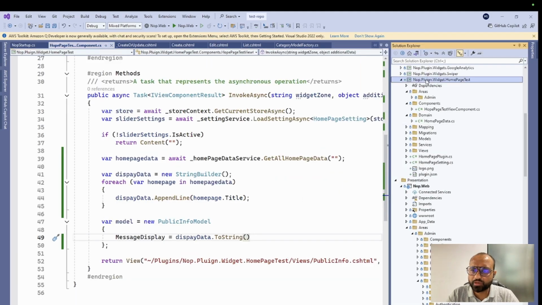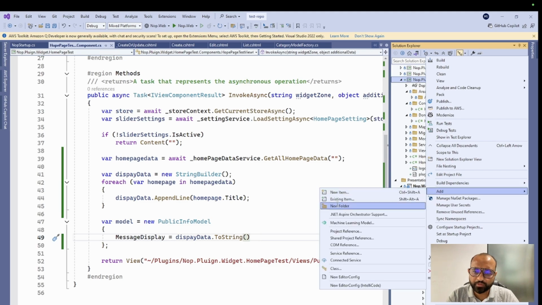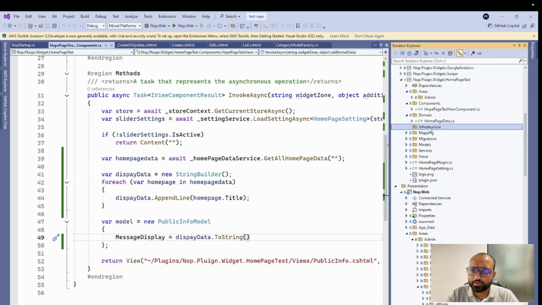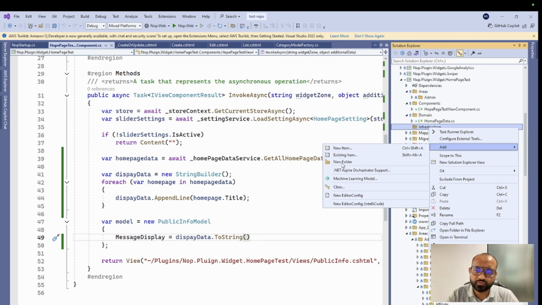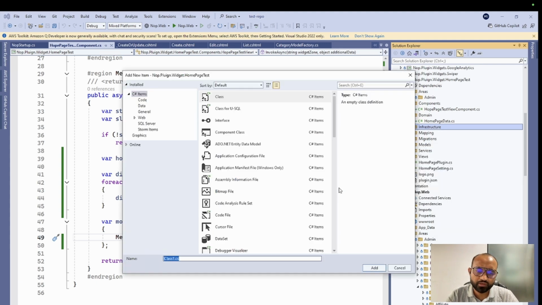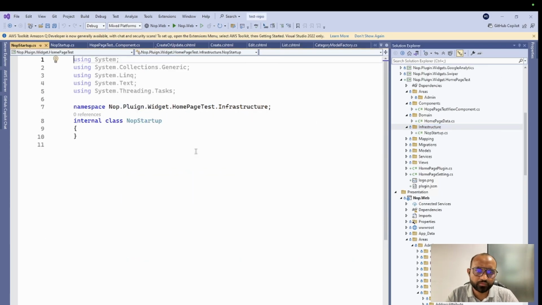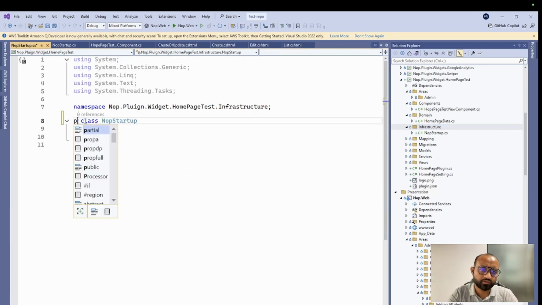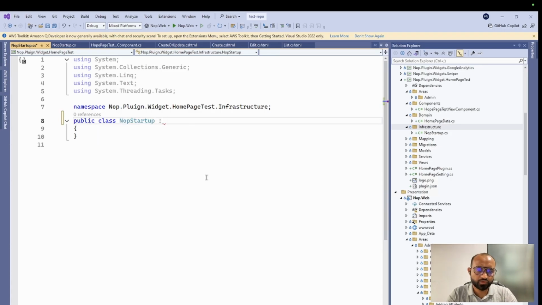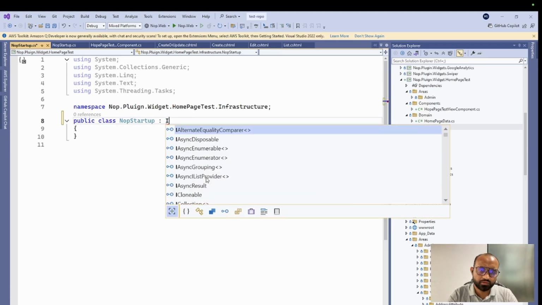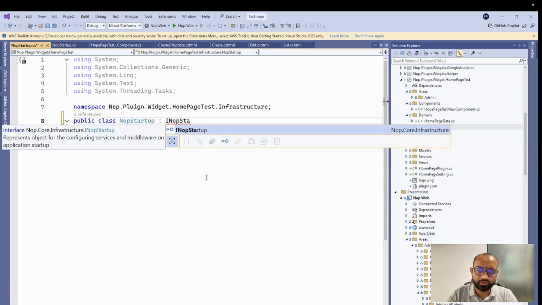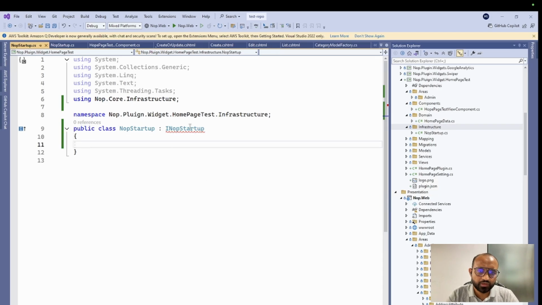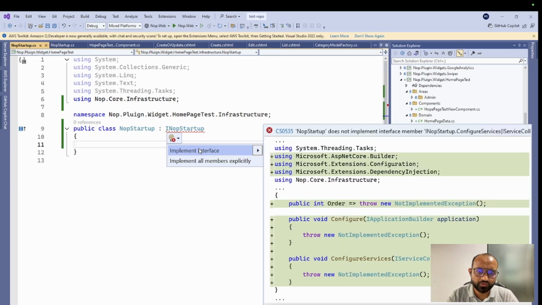Now we are adding an Infrastructure folder for the startup, and after that we are creating a new class file that you can call NopStartup. So NopStartup is created. This one is a public class. NopStartup will inherit from INopStartup, that will be an interface, and let's generate whatever is needed.